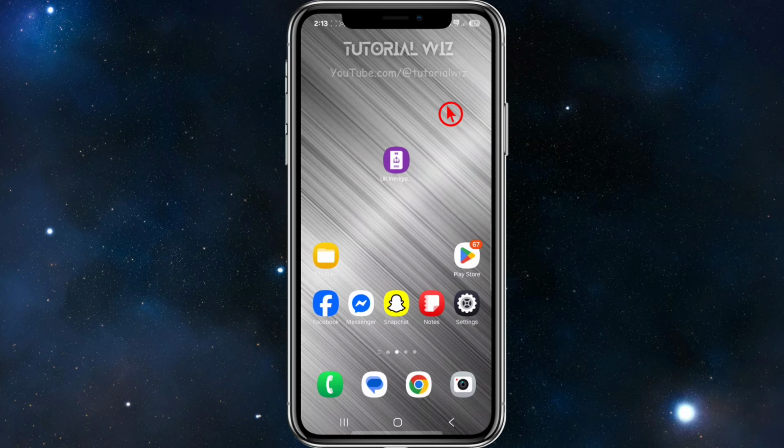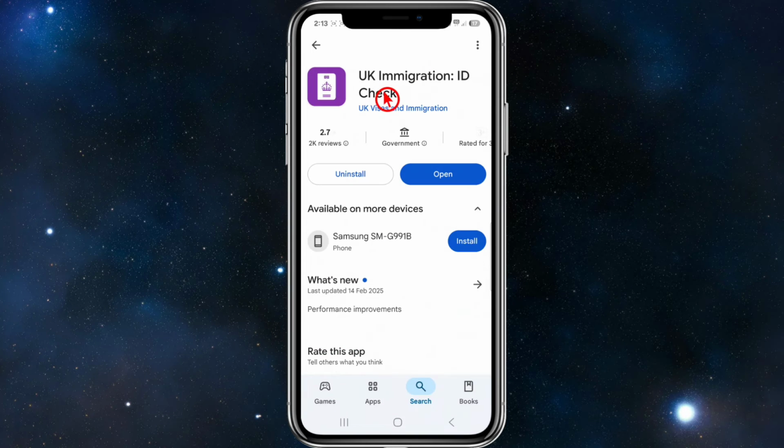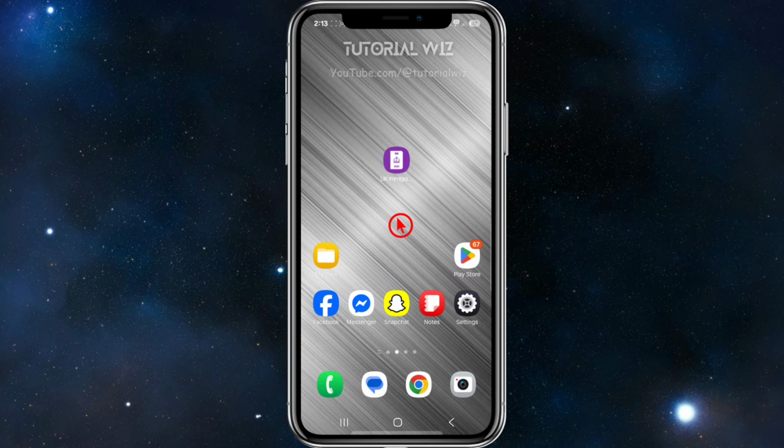the page. Fix number 2 is to make sure the app is updated. So go to your Play Store app, type in UK immigration ID check, and make sure it is up to date. If it says update here, go ahead and click on update. If it says open, you have the latest software available for UK immigration installed on your device.